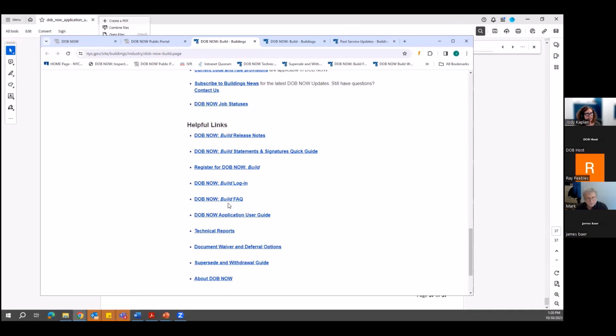Also in here is a link to our FAQs. There are a lot of FAQs. Sometimes search here. You can do the Control F thing in the FAQs as well, to keyword search and find any information that you need. If it's a question that you're having about an application, it's likely that somebody else has asked that question already, and we have already added it to the FAQs, so definitely use that as a resource. The user guide is what I just went through. That's the PW1 guide. The list of technical reports, documents that can be waived and deferred.